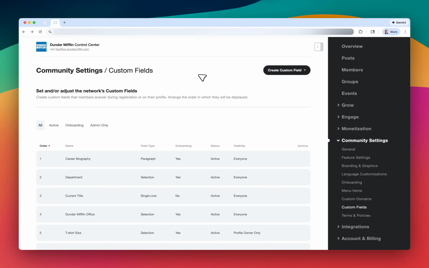Today we are going to review custom fields and their different types, what they share, how to edit them, how they're different, in this very casual conversation. Right now I am in the control center for our sort of funnily named, very fake Dunder Mifflin network.